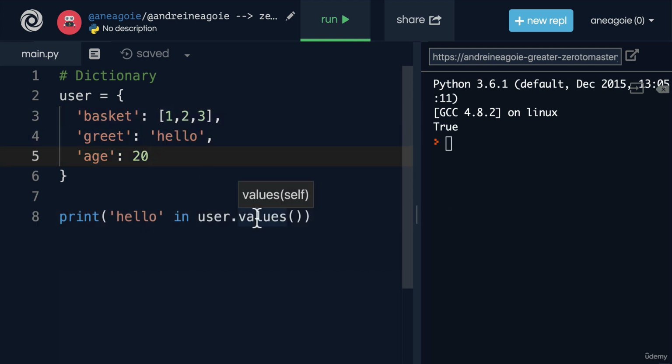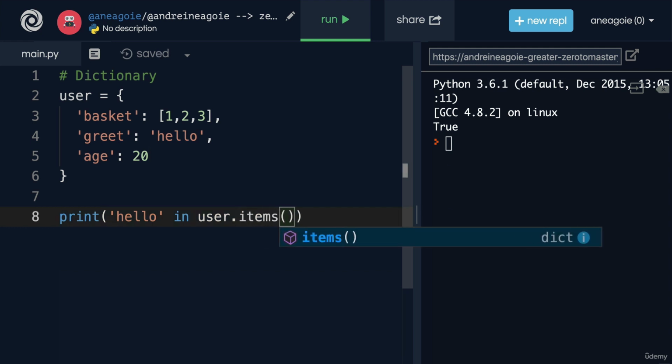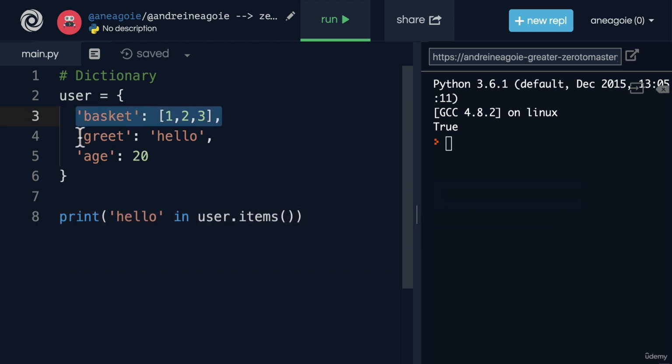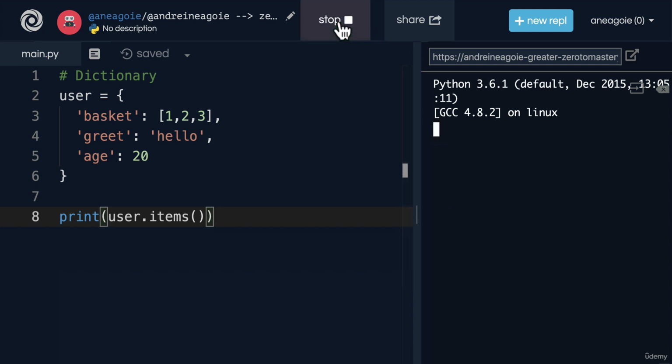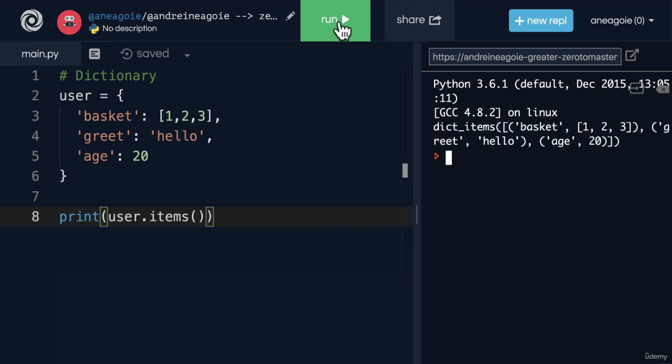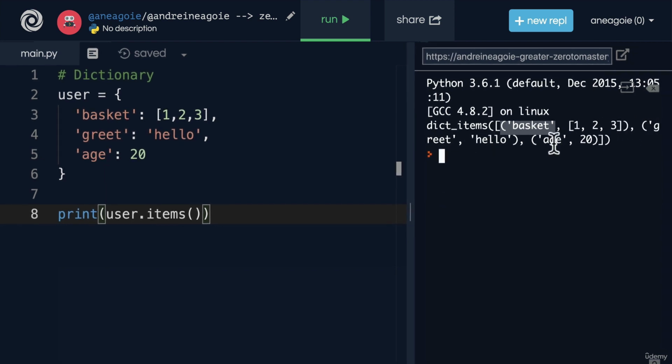Another one that's really useful is items. And items is special because we've seen keys and values, but items actually grabs the entire item. So the way we can see this is, let's just remove and click run. All right, this is interesting. I have dict items here, and I grab what looks like a list, and in here we have basket 1, 2, 3, greet hello, and age 20.